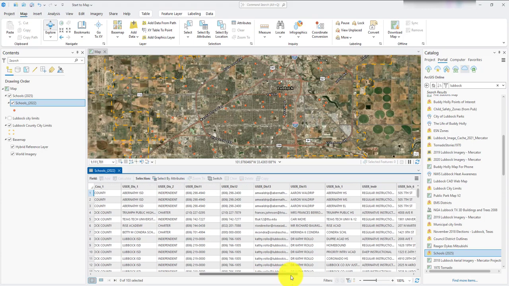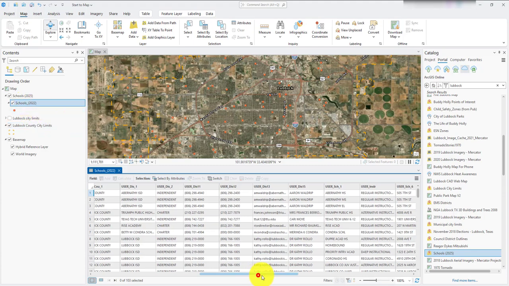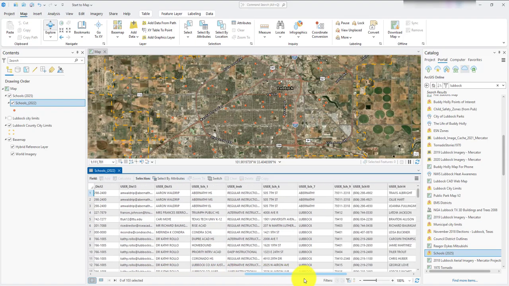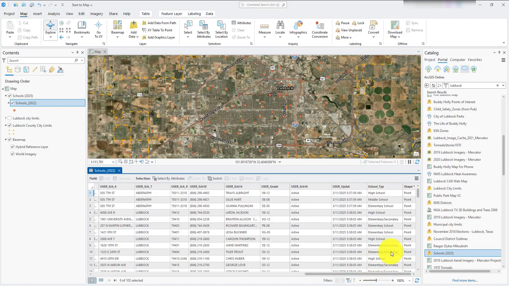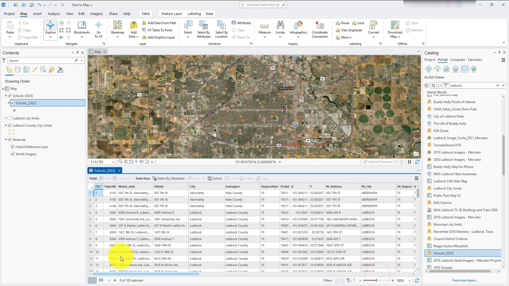Also remember, this can be outdated because here you can see schools 2022, so it means it was last updated in 2022, but it's a good place to start. So if you want to work with schools and school types and anything else, you can just use this. So let's try to see how I can change the symbology layers according to the school districts.